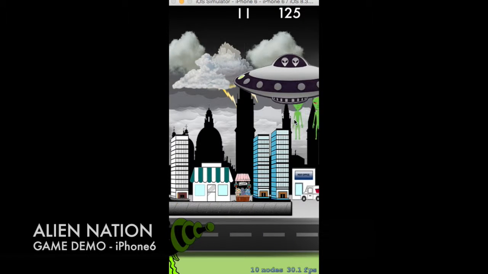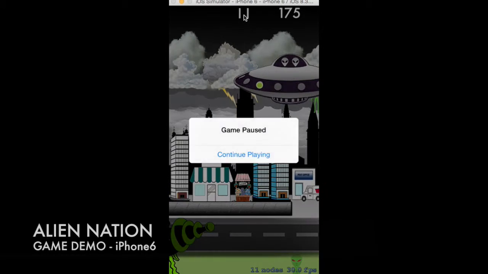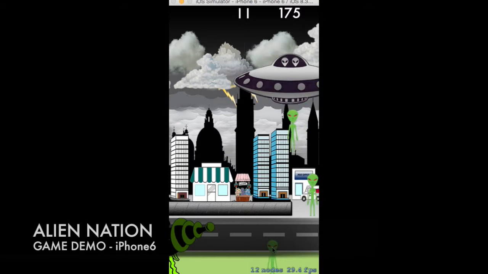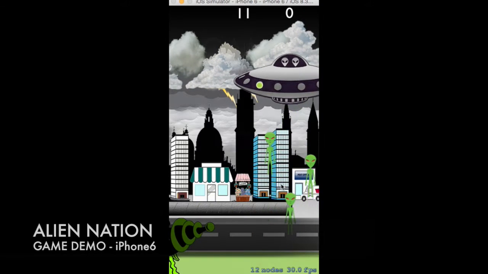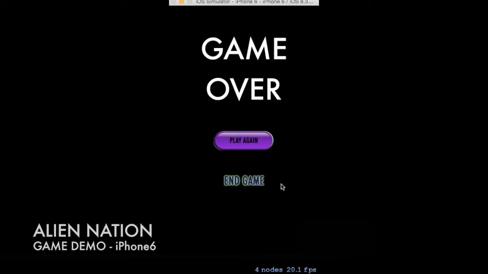And then the visual feedback: when you kill an alien, you've got the particles from the gun firing off, as well as the audio feedback mechanisms of the sounds of the bullets and the aliens dying. The pause button still works, that's great. And once we get to 200 points, we get a game over screen, and then the player can either play again or end the game and go back to the main screen.